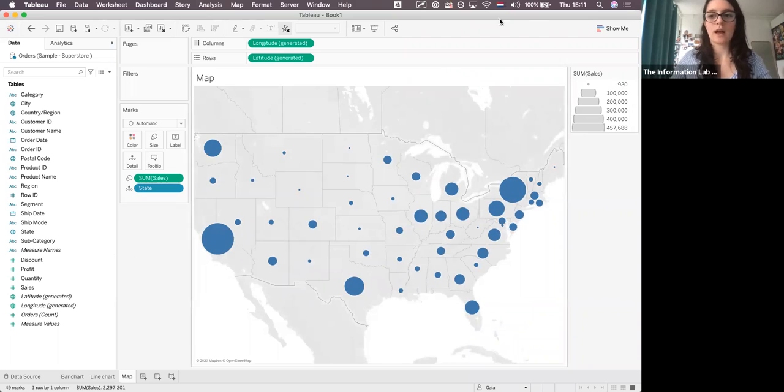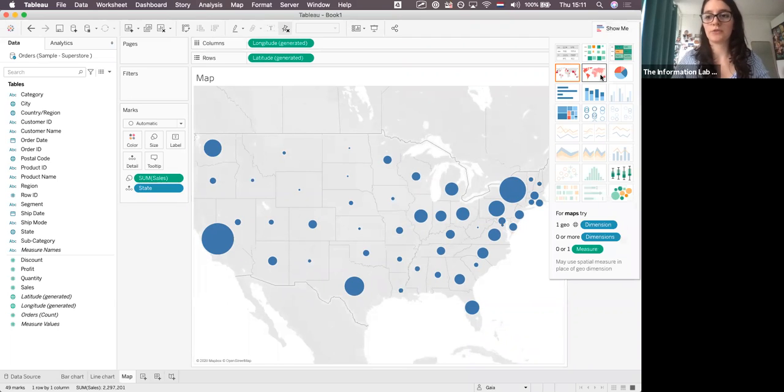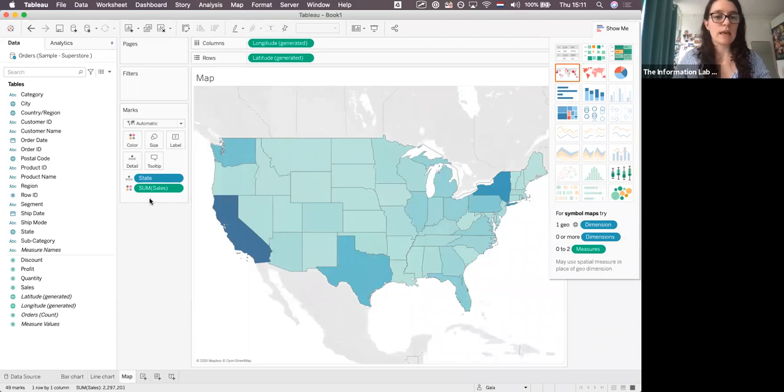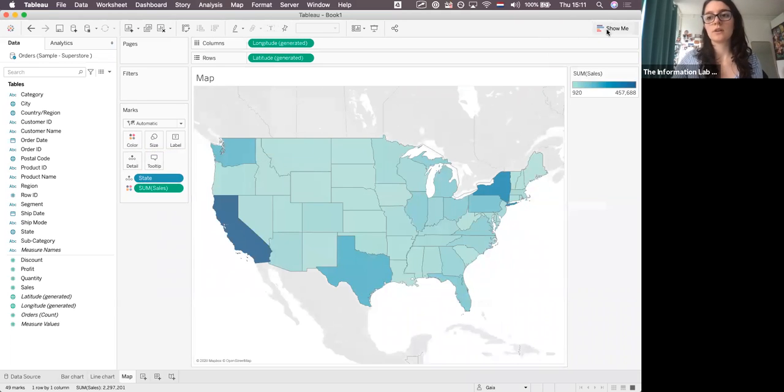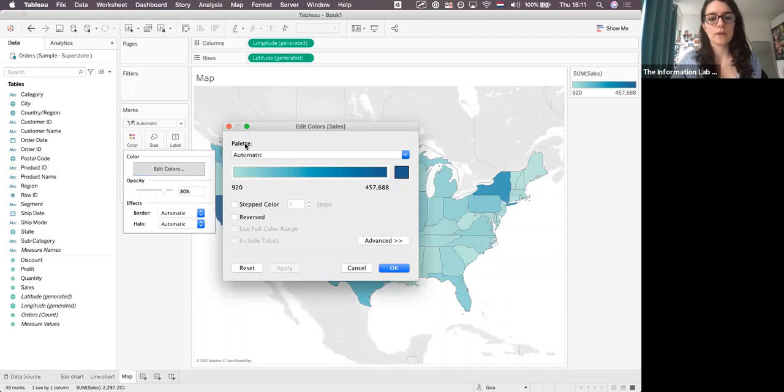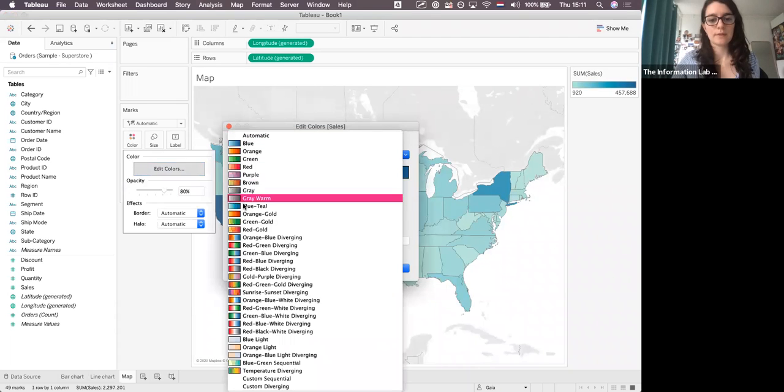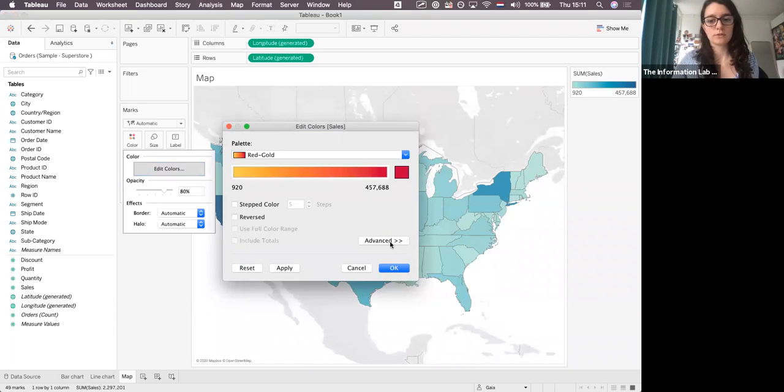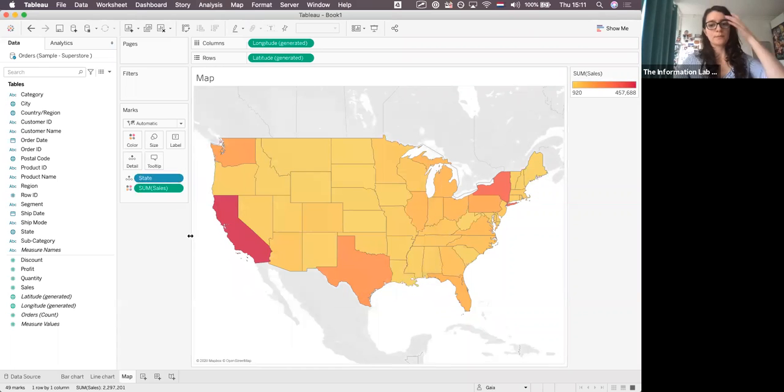So, okay, I'm going to choose the filled-in map for my dashboard. We already have sum of sales on color, so let's make it consistent again. Let's click on the color marks. If you already know how to do it, please go ahead. Edit colors, palette, red, gold, apply. And okay.